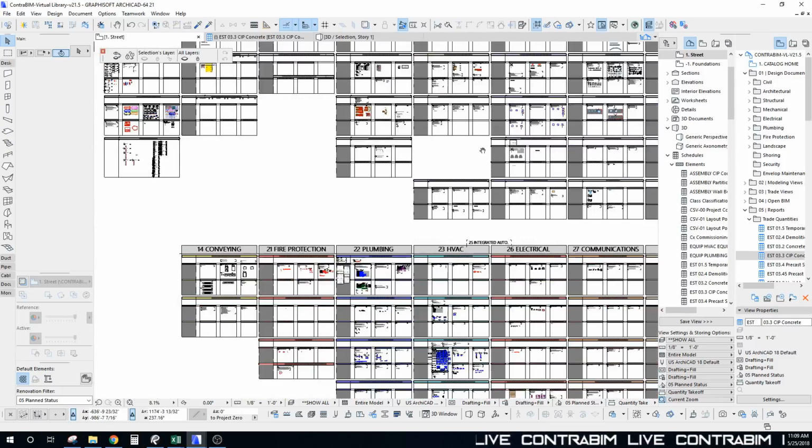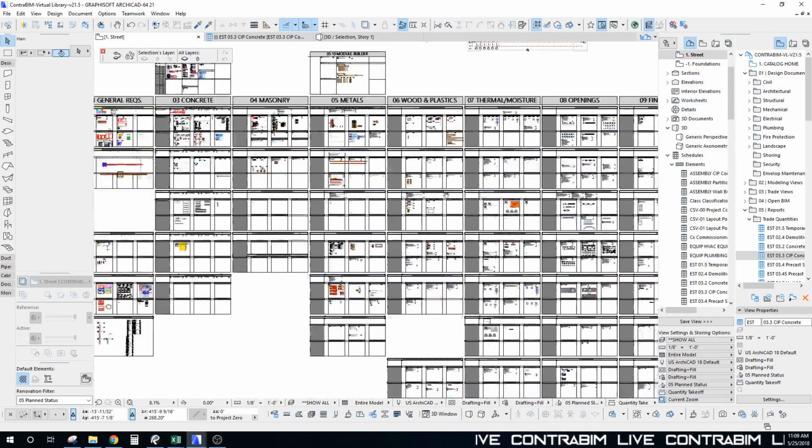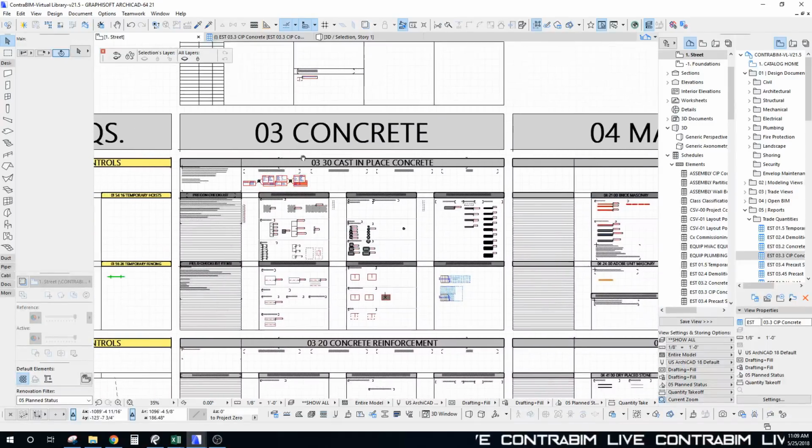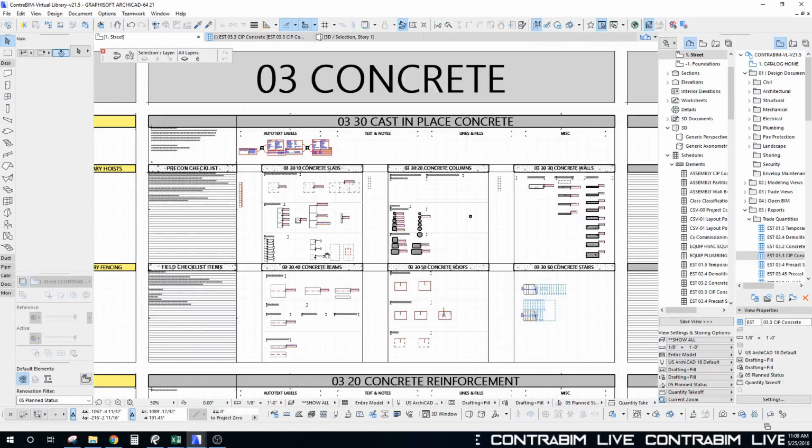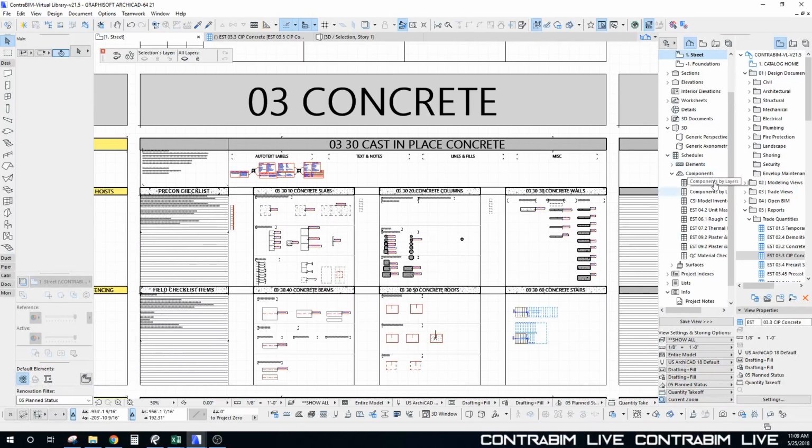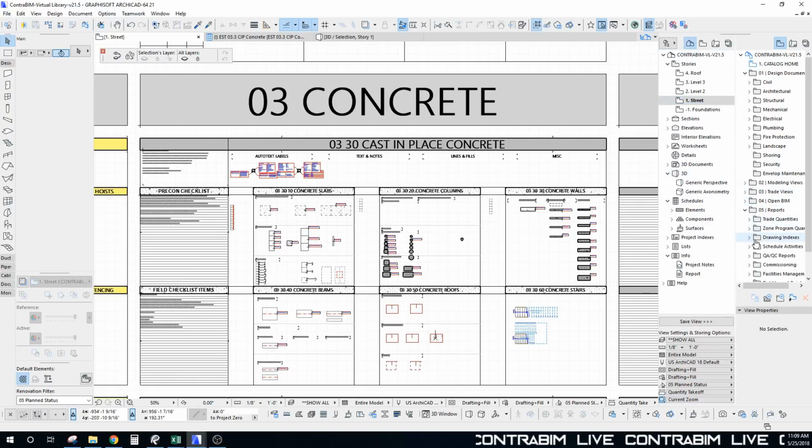If we zoom in here, you can see a bunch of elements for plumbing, MEP, and finishes, but the focus of today is going to be all about concrete structures. So if we look in our view map over here, where are you going, John? Where are you going?